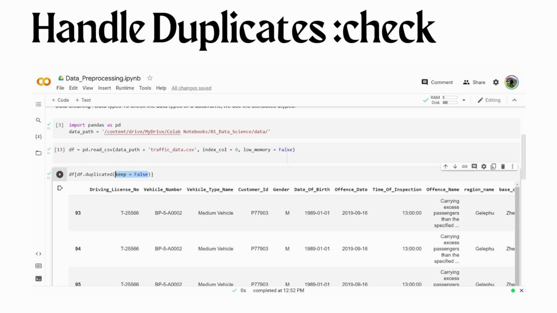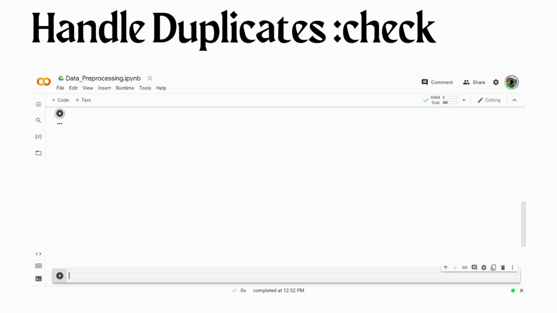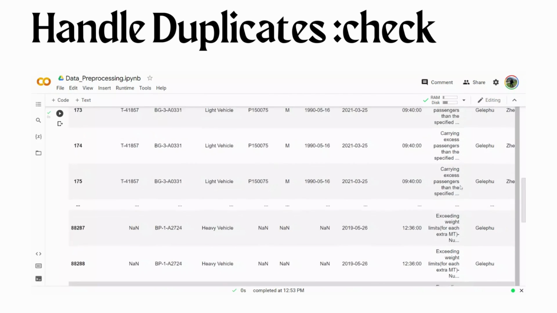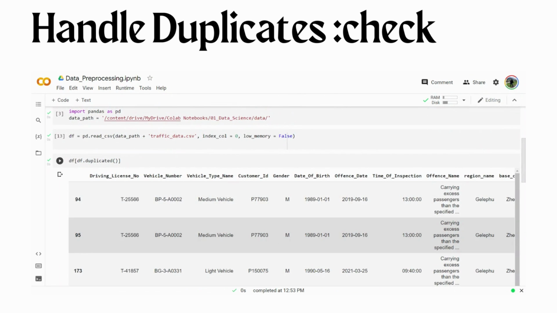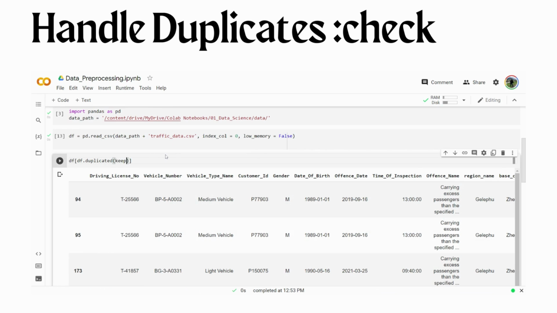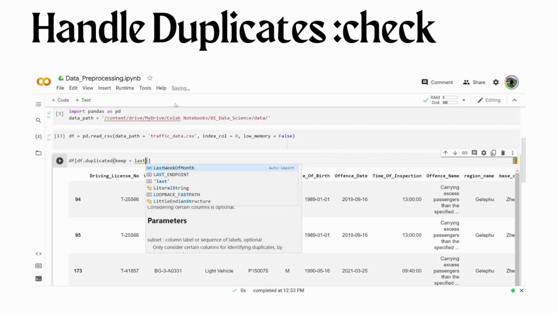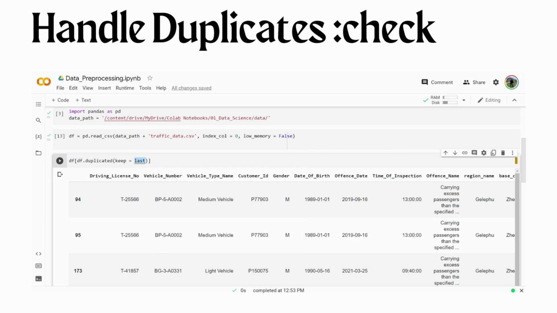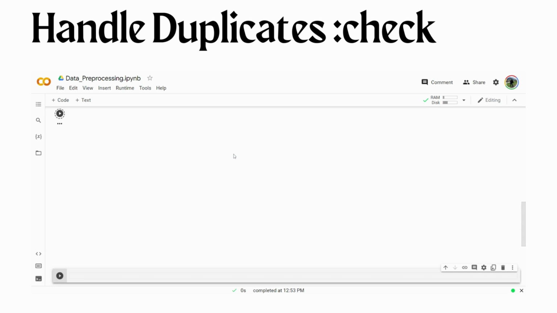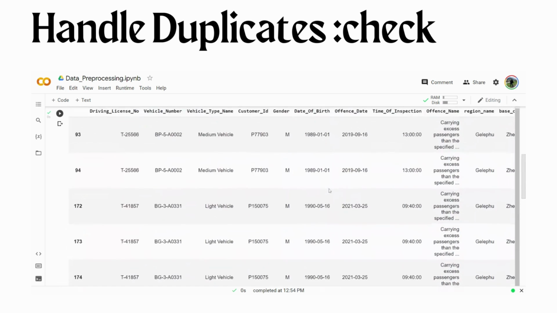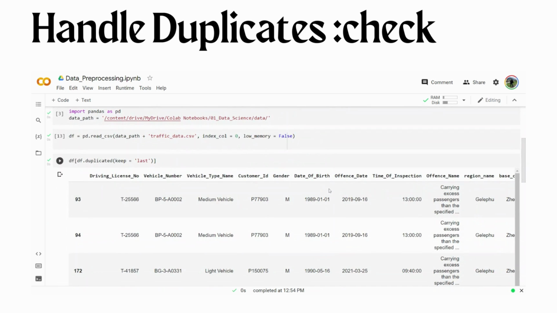So if you don't put keep equal to false, this is the result you will get. You can see that only 94, 95 are considered duplicated values. 93 is considered the original data. Another way is doing keep equal to last. By assigning this parameter, what happens? This is the result you will get. In this scenario, the first two are considered duplicates, and the last occurrence as the actual data.